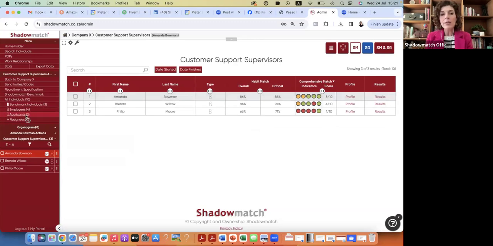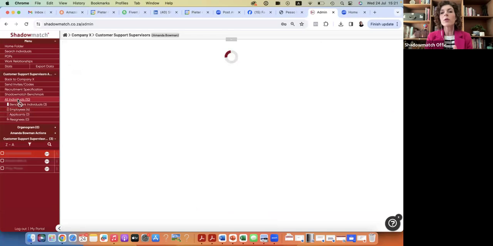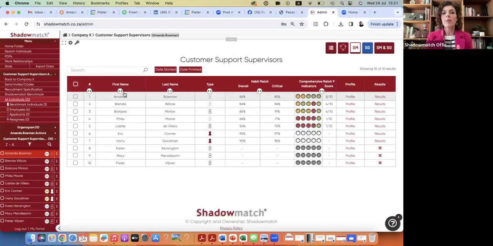Now, if you look at your left navigation panel, you will see that you've got resignees, applicants, employees, and then all individuals. If you click on all individuals, it gives you a list of everyone, and there you can see type, which shows you this person's type. Is it an applicant? Is it part of a benchmark, or is it an employee?